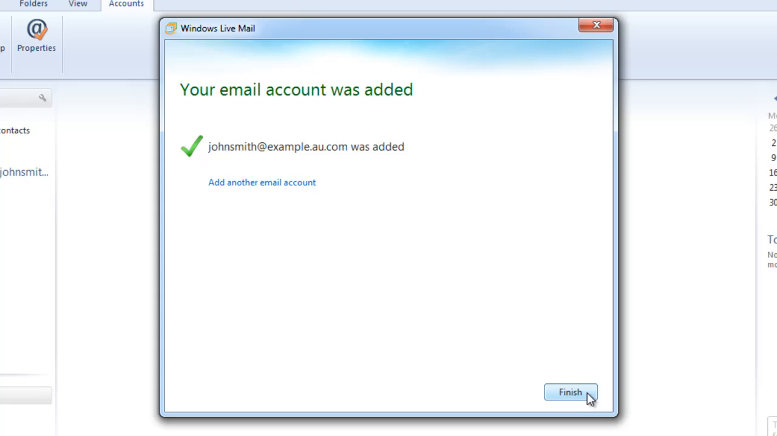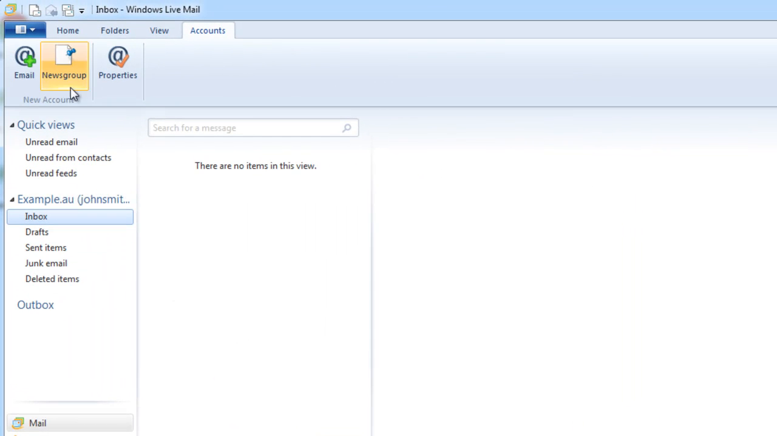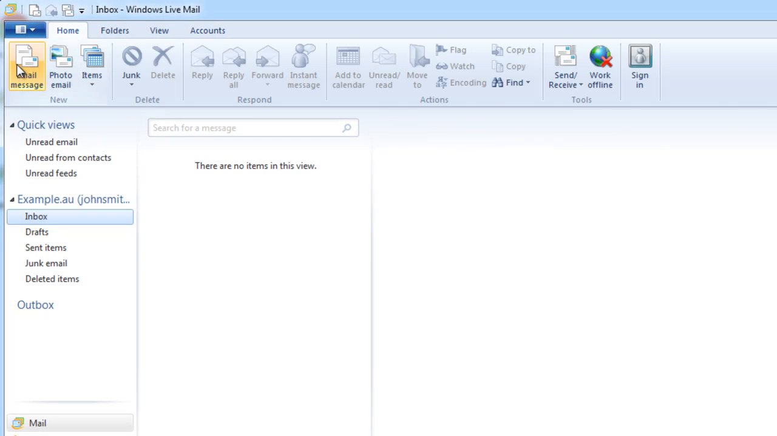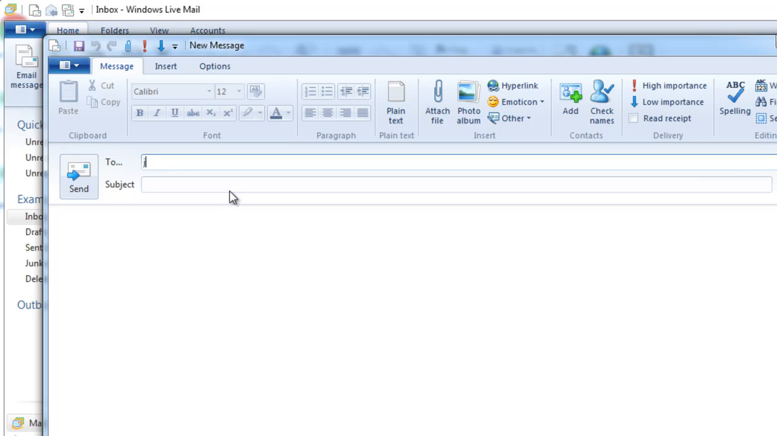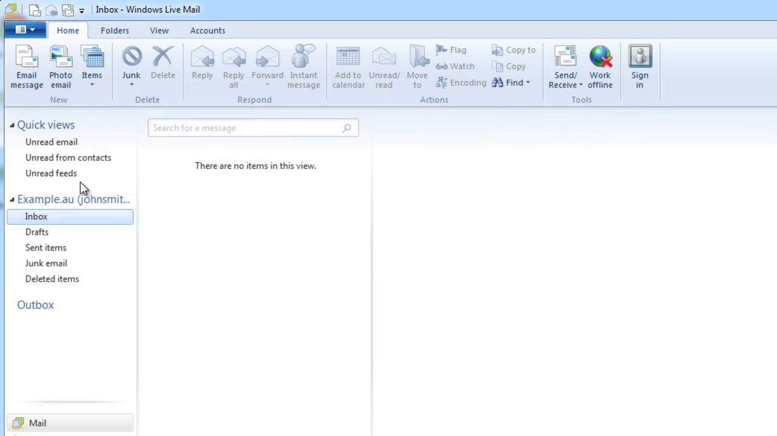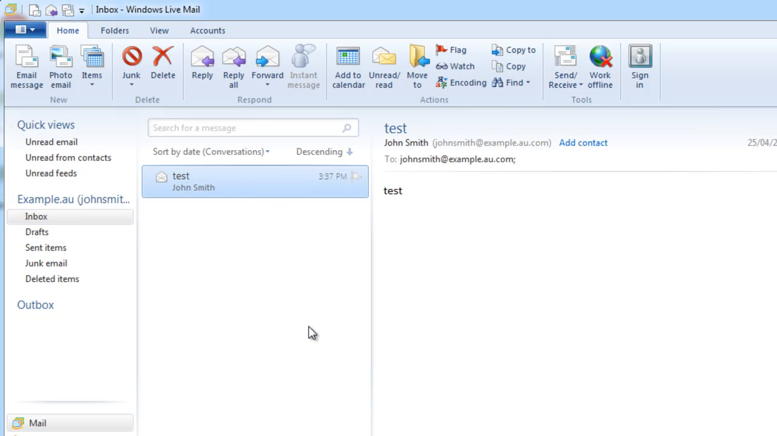The email account is now created. To test it out, I'm going to go to the Home tab, click Email Message, and I'm going to send myself an email to see if I can connect to the server for sending as well as for receiving. To check my mail, I'm going to click Send Receive, and I can see that I've received my test email.